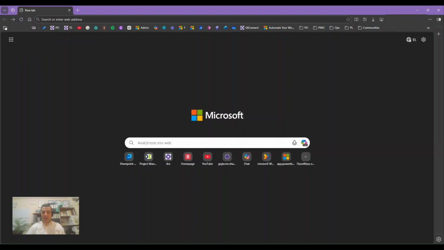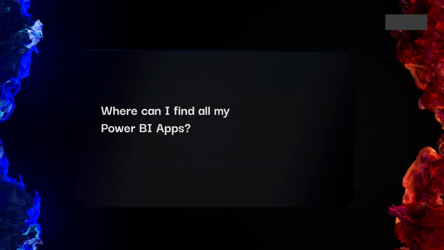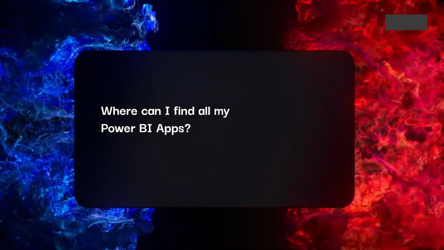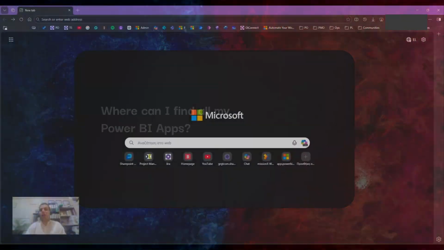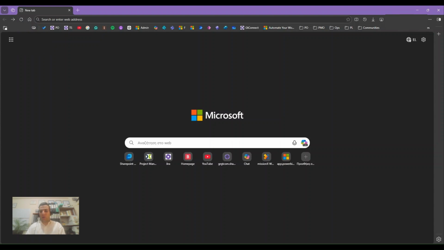Okay, let's take this scenario and let's say that I just joined the Contoso sales company and my boss told me that I have to make an analysis on a Power BI report that is online on the Power BI service and the Power BI apps of the company. So how can I access this application if nothing exists in the SharePoint main site of my company?